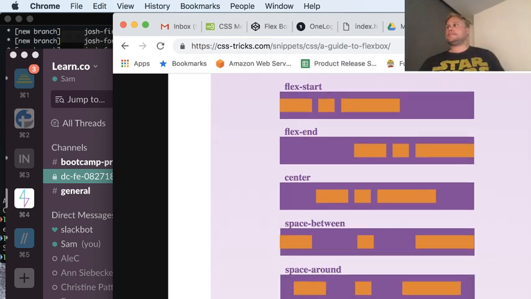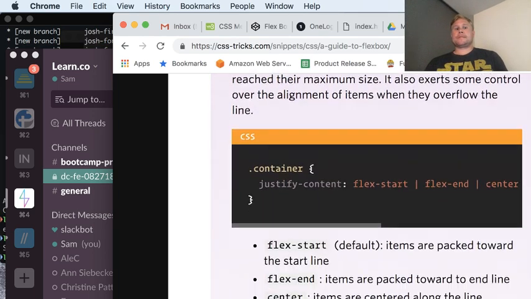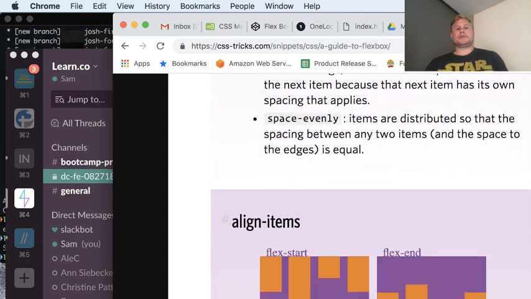So we're talking about flex boxes. Yes, this is all Flexbox.